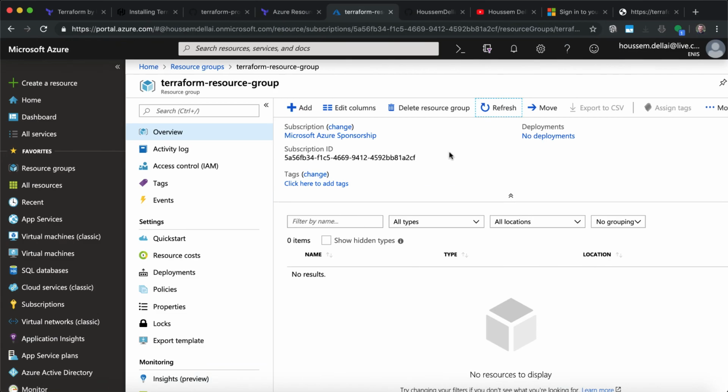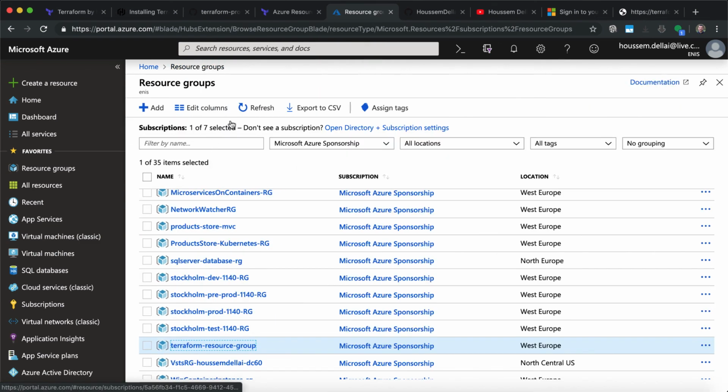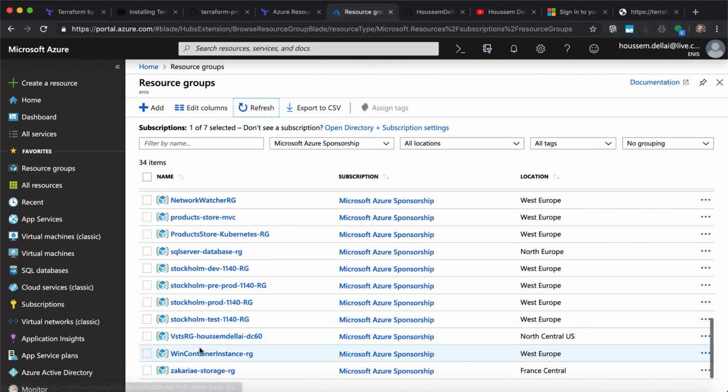So now coming back to my Azure subscription, if I come back to the resource groups and hit refresh, I can see that the Terraform resource group was deleted.